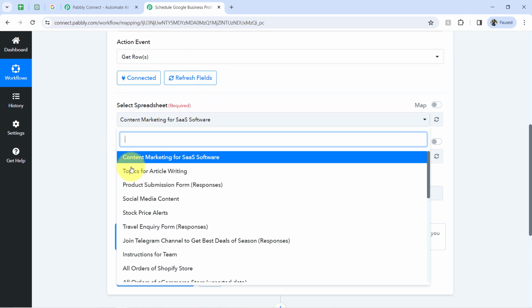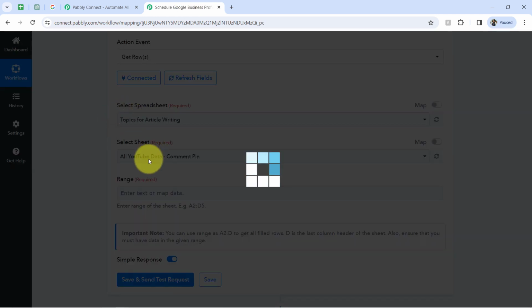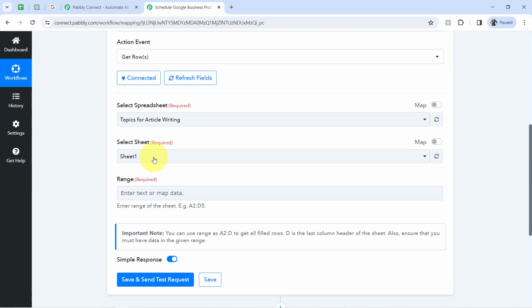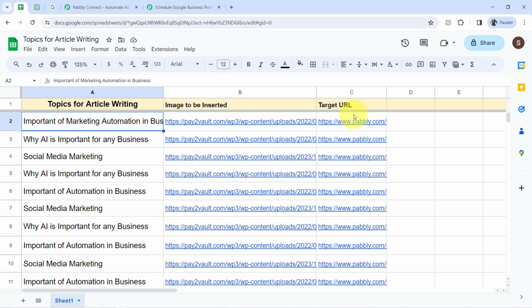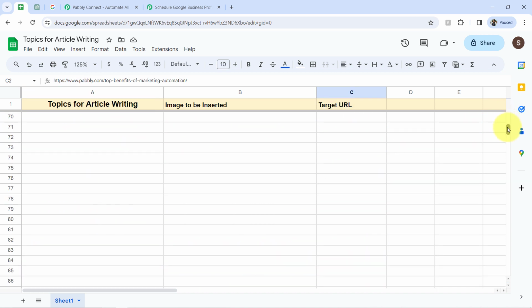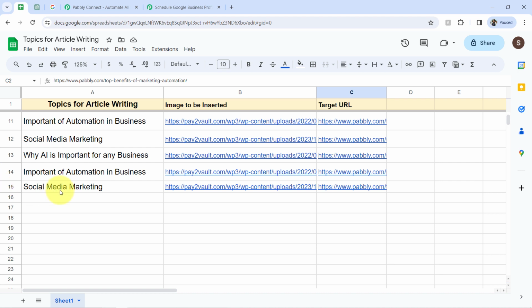So as soon as I select the sheet from here, you will notice this sheet will also be selected automatically, and now it is asking for the range: enter the range of the sheet from where you would like to fetch the details. Currently I have the data from A2 to C, and I will have to check that I have the data up to which particular row. Alright, I have the data up to C15.